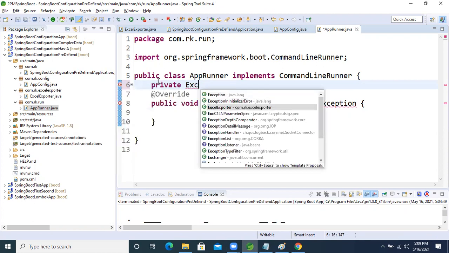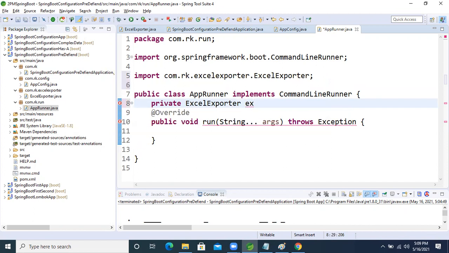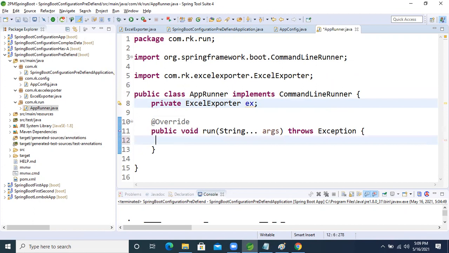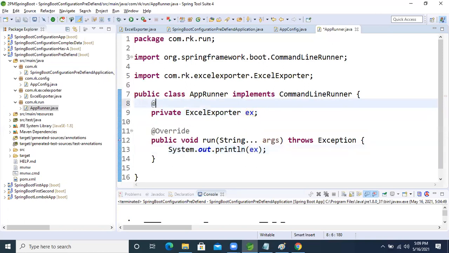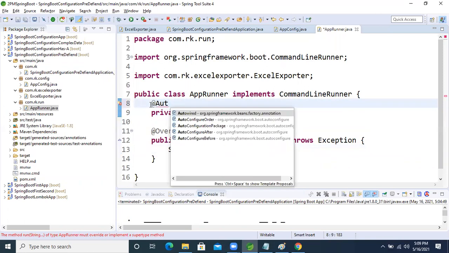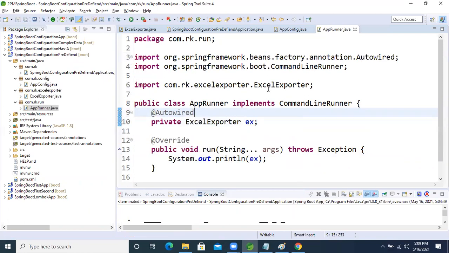Excel exporter. I'm taking the reference of exe just for printing purposes. What I'm printing here is System.out, exe, but this is the object reference I'm taking. So what I'm going to do now, guys, I don't want to inject the data using setter and getter methods. So what we will do now is apply @Autowired on top of this variable. I just want to prove these things.